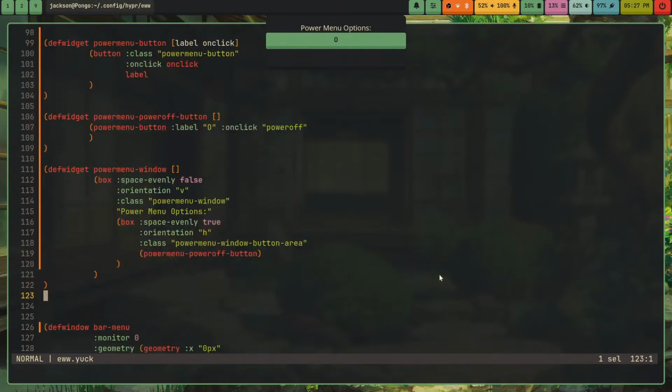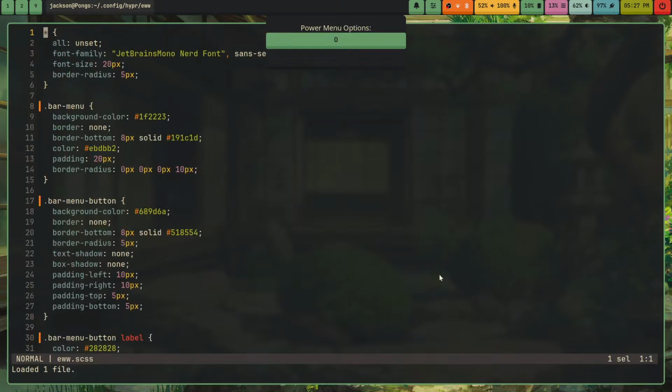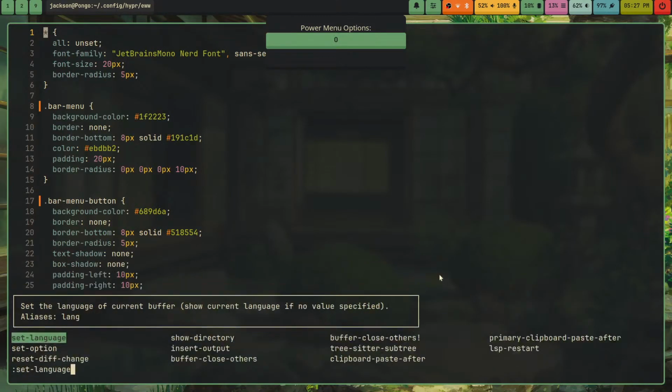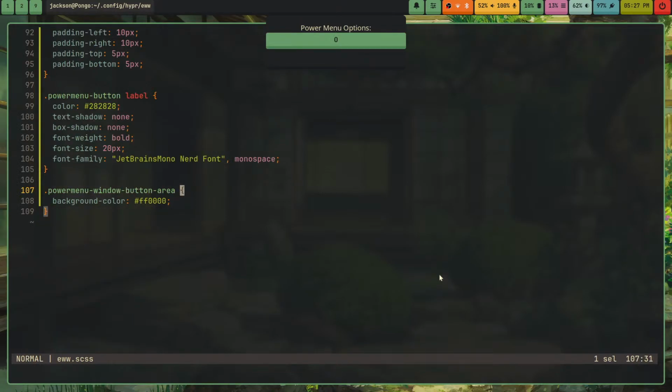Power menu window. Power menu window button area. That's what I did, right? Hold on. Yeah, power menu window button area. What am I doing wrong then? Do I have to do power menu window? That's really weird. I don't know.